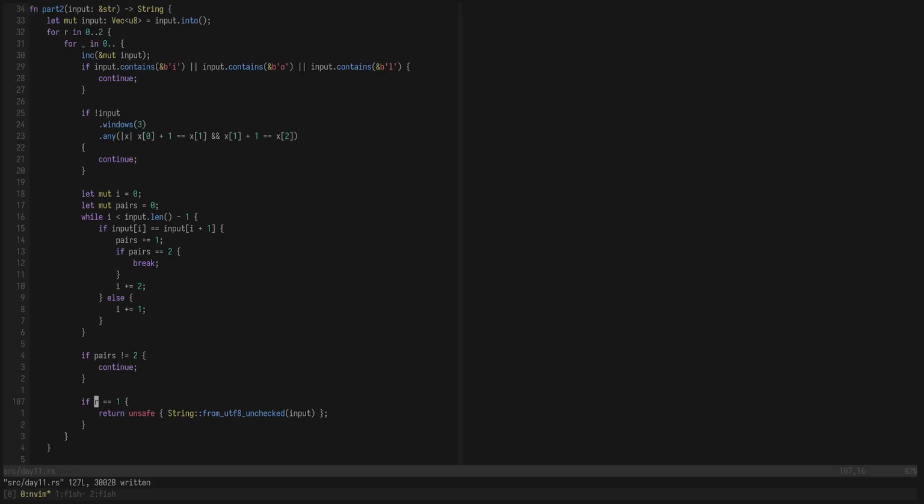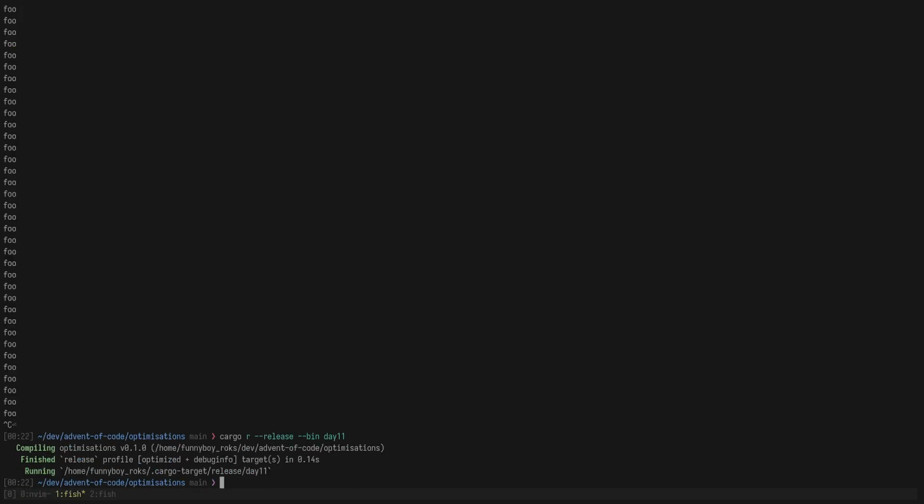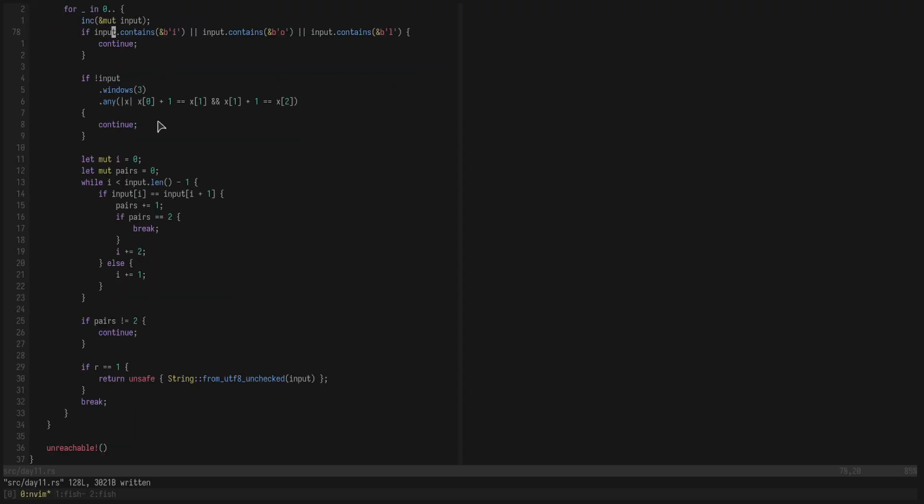If r equals 1, then we return. Oh, otherwise we need to break. Okay, so we got it, and it's working. Yeah, it's working pretty well, actually.